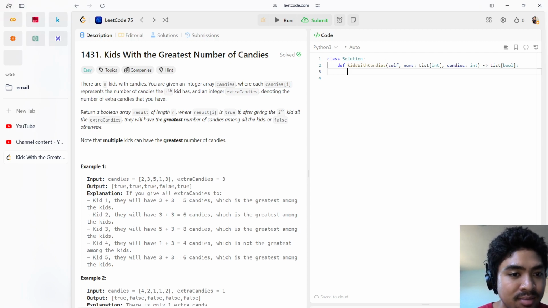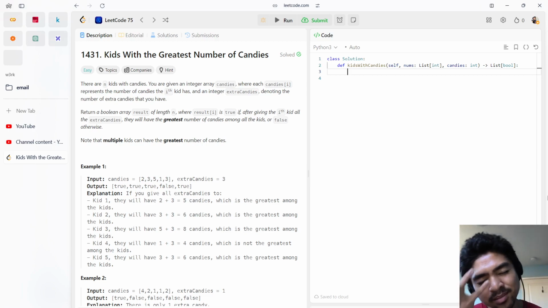So there are n kids with candies. They're given an integer array candies, where candies at i represents the number of candies that the ith kid has, and an integer extraCandies denoting the number of extra candies that you have. Return a Boolean array result of length n, where result at i is true if, after giving the ith kid all the extra candies that you have, they'll have the greatest number of candies among all of the kids, or false otherwise. Okay, so it seems pretty straightforward compared to the last problem.